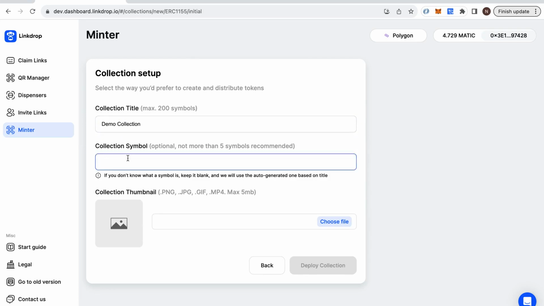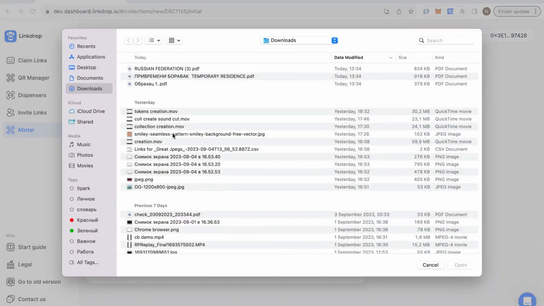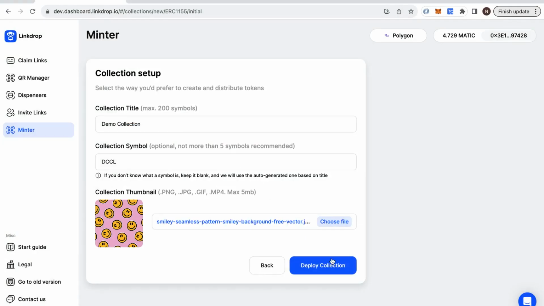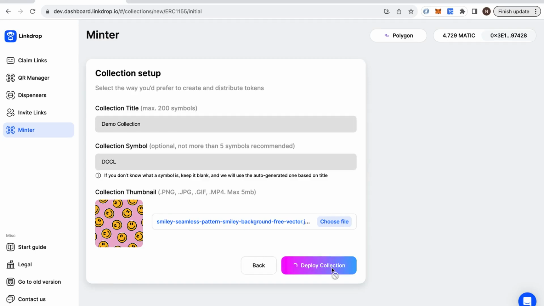All these data will be sourced by the marketplaces from blockchain and be visible to your audience, so be sure to make it meaningful. Once all the data is filled, press Deploy Collection, confirm a transaction in your Web3 wallet and wait for it to get mined.